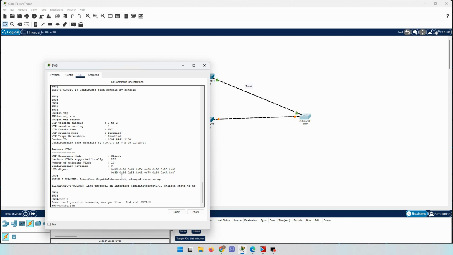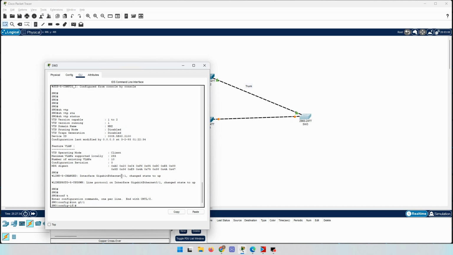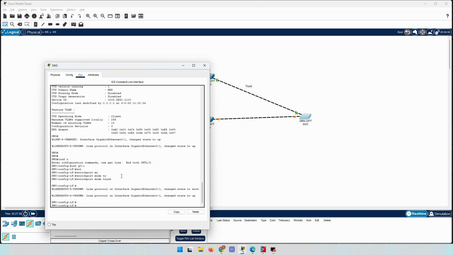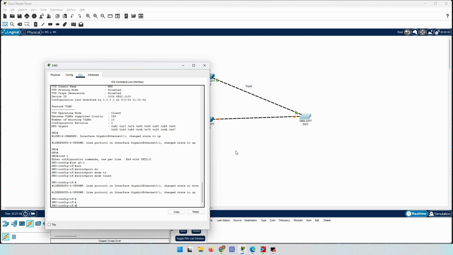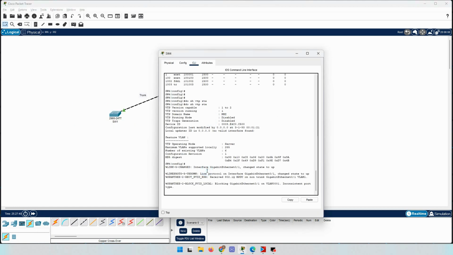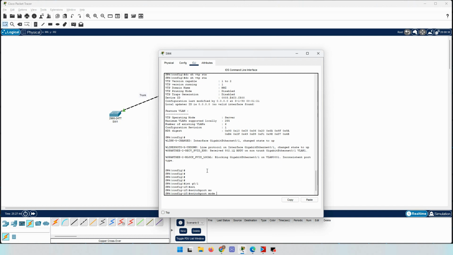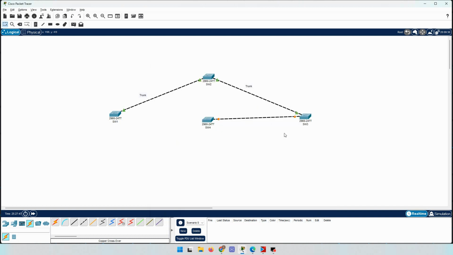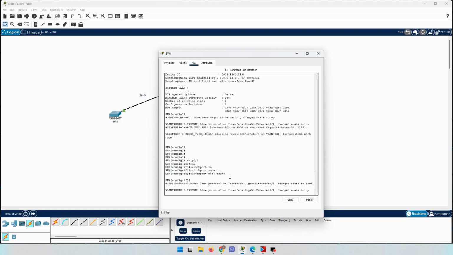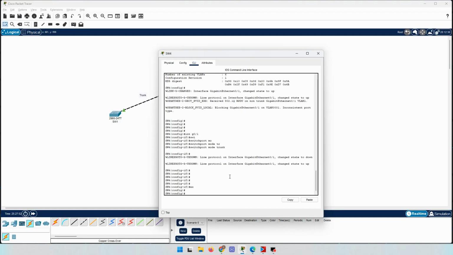Conf t, interface gigabit 0/1, switchport mode trunk. It's very important that the port should be in trunk mode because we are going to transfer the VLAN. And also interface gigabit 0/1 and switchport mode trunk on the other side. Now this port is trunk, and let's go to switch 4 and wait for this.